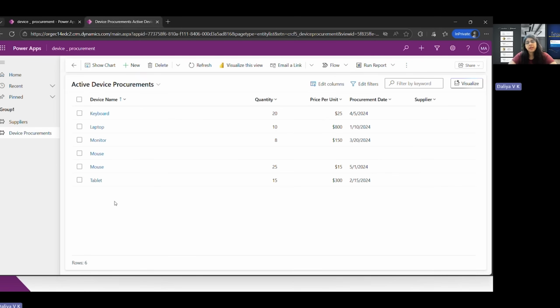Hence, usage of Copilot can be very useful in Power Platform, especially with respect to Power Apps. And we have seen both ways of creating a Power App, the traditional way as well as using Copilot. We can understand that creating a Power App using Copilot is much faster and simpler, and you can accomplish it with a text-based prompt.